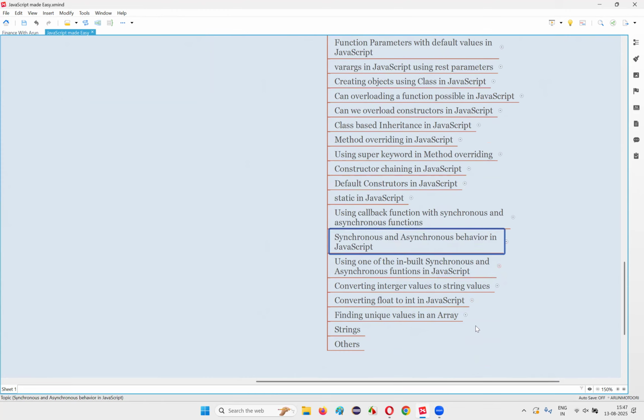So in the previous sessions, we have learned about the callback function and how to use a callback function with synchronous and asynchronous functions. I covered that. After that, I covered the synchronous and asynchronous behavior in JavaScript. So before you start this particular topic, if you have the knowledge of these previous two sessions, you will be able to understand this topic in a better way.